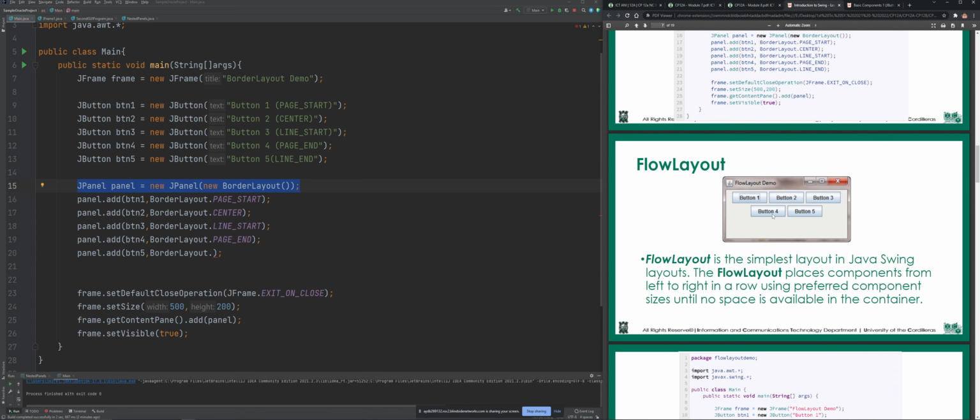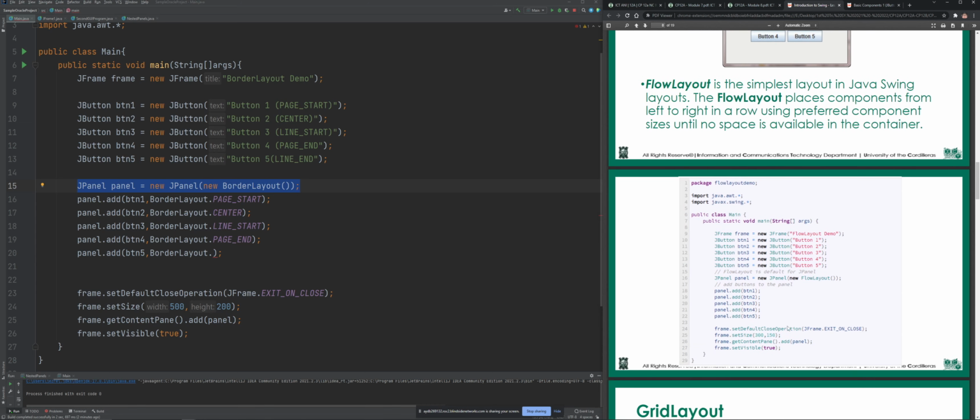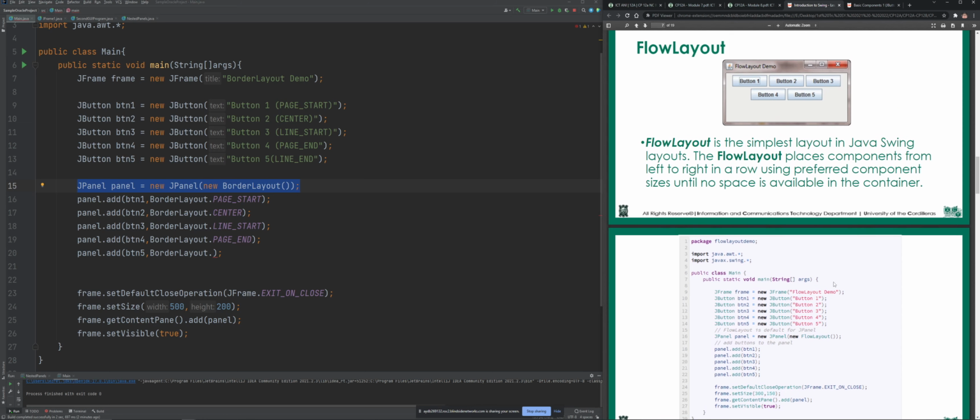Now, when we say flow layout, it's the simplest layout in Java Swing, okay? And it places each components from left to right in a row using a preferred component sizes until no space is available in the container. So, ano ibig sabihin ulit niyan? This time, yan, gumagamit na tayo ng sizes, okay? Pero, every time naglalagay tayo kaya nga flow layout kasi every time naglalagay tayo ng button or nag-a-append tayo ng button sa mismong JFrame, automatic na sumusunod yung layout niya.